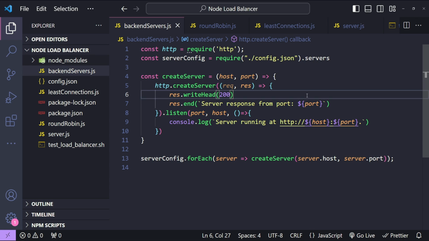So over here, instead of directly returning the response, we will be using the setTimeout function to introduce a delay before a response can be sent.